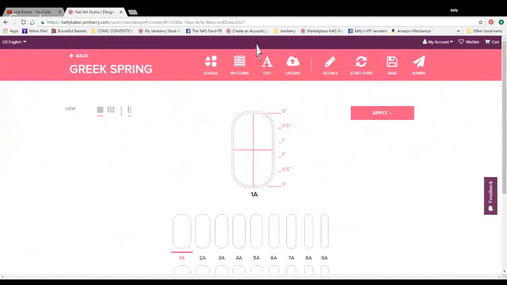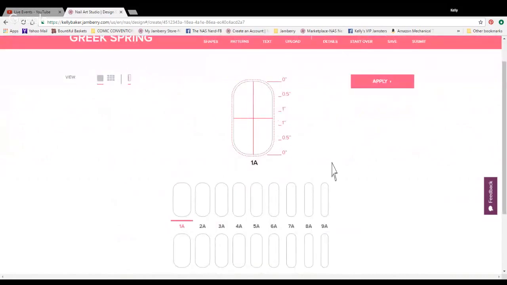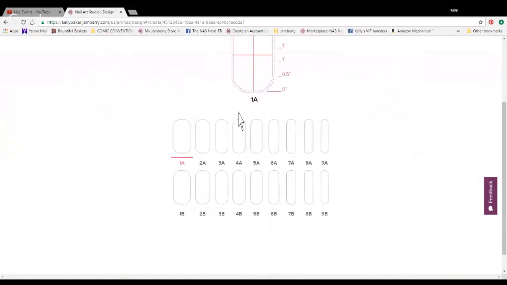If you can't tell how excited I am about the Nail Art Studio, as soon as you start to play around, you're going to start to get that same bit of excitement. So now that we're looking at this home page, I'm going to give you a quick rundown of what it is that you're looking at. So this is where the actual designing occurs. If you scroll down here toward the bottom, this area right down here is the layout of what a sheet of nail wraps will look like.